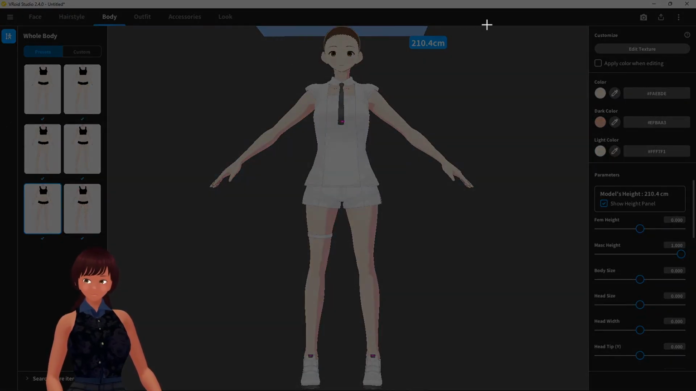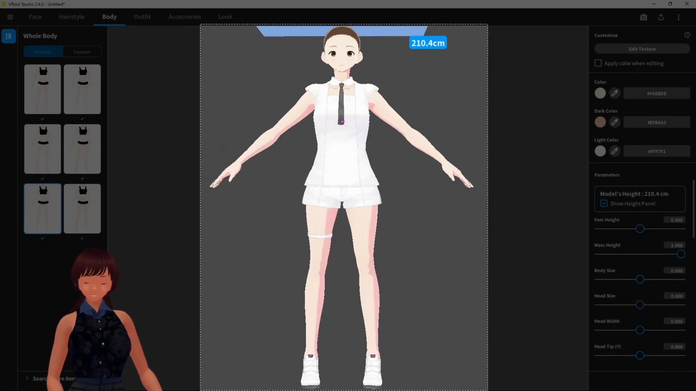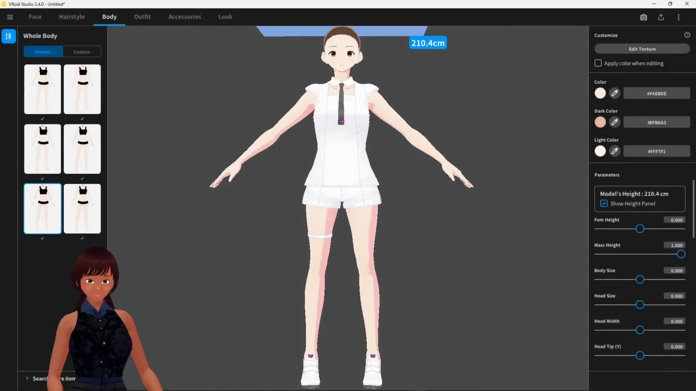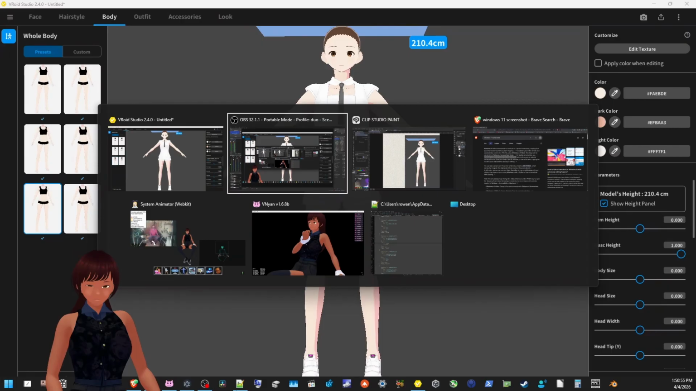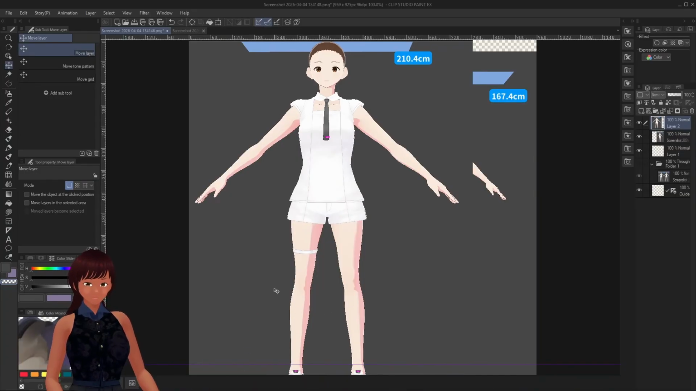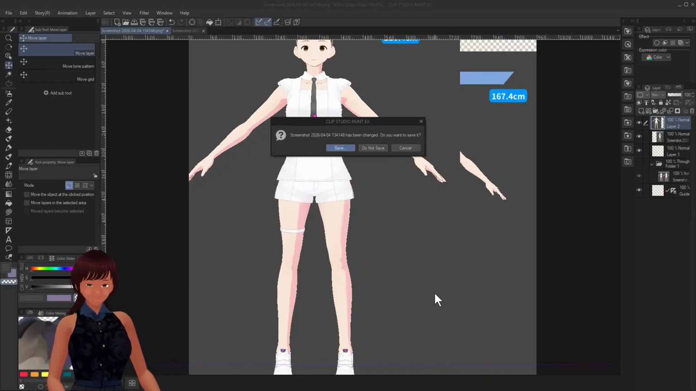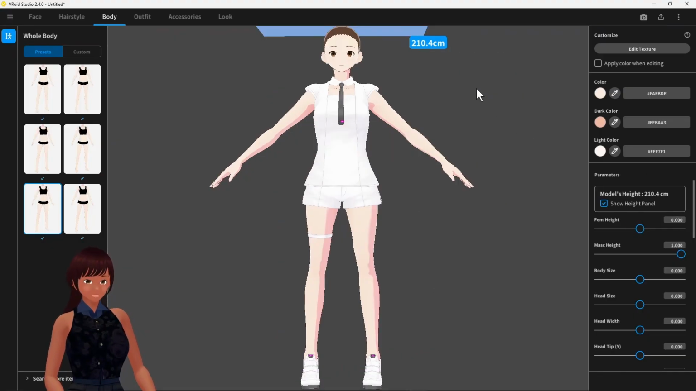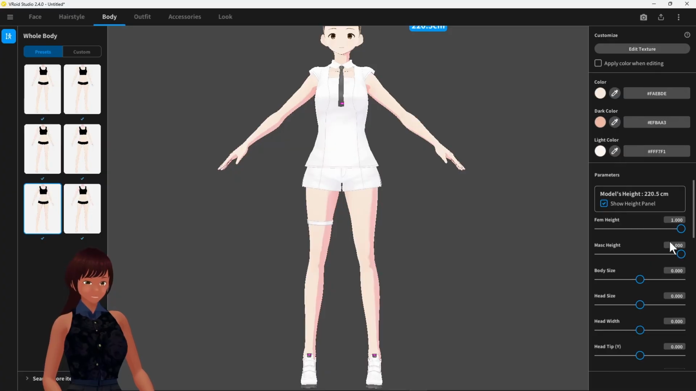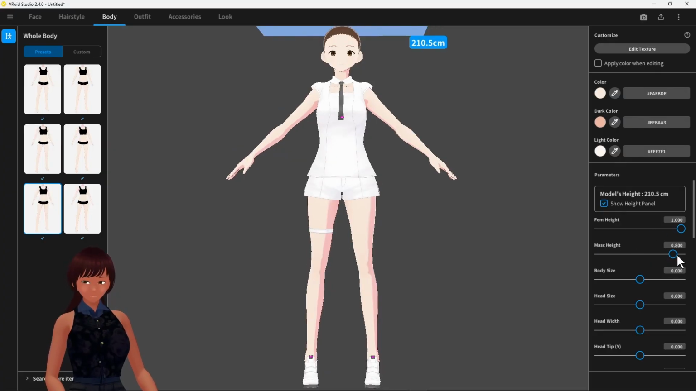So that's 210.4 cm. Masculine height. It doesn't even fit on the screen. Okay. Now, in order to get to 210.4 centimeters, we're going to max this out. They don't make this easy.